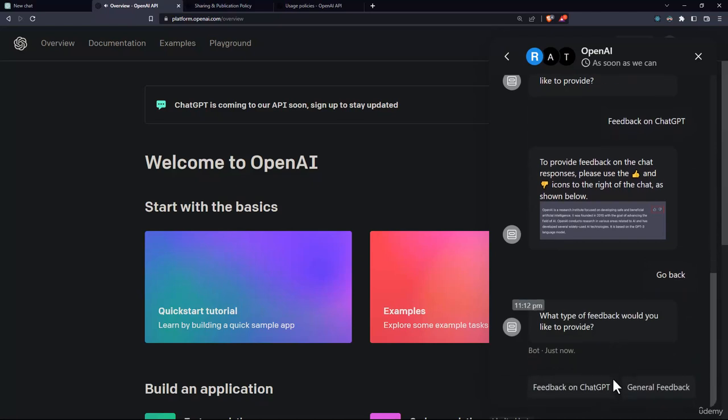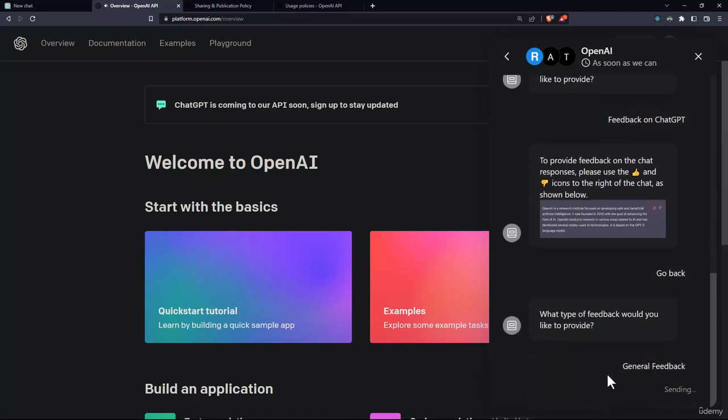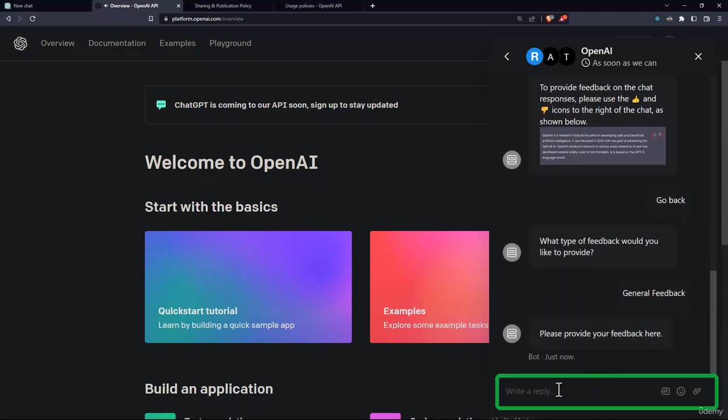And then what kind of feedback? This time we have general feedback. Now you'll see a text box here, and you can write whatever you're concerned about, your questions, your doubts, and you can send them a message.